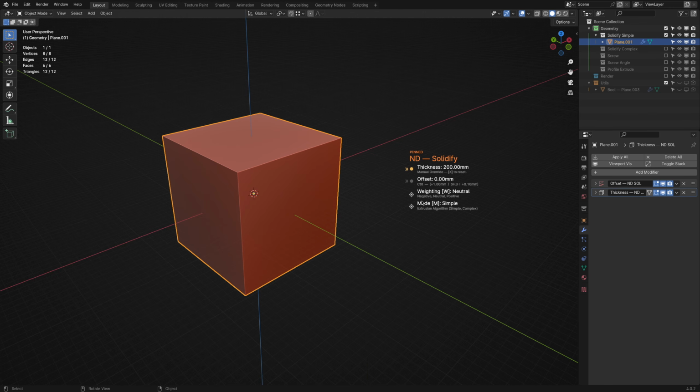Last up is mode. Like Booleans, which have two different solvers, fast and exact, mode has two options, simple and complex. 99% of the time, simple is all you need. Still, there are times when complex mode produces a more predictable and accurate result, but at the cost of some additional processing power. Let's examine this.